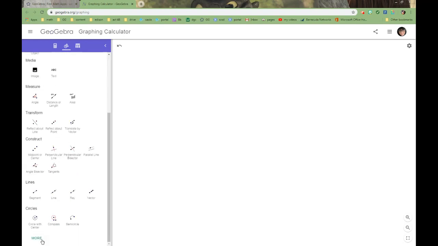So we're going to scroll down to the Circles menu and click on Circle with a Center. And we'll just make a little circle right here. And if you notice, my work area is white. I don't have a grid. I don't have the axes showing. And if you go to the GeoGebra help page that we have for you, you can learn how to set up your workspace this way. It's much nicer to have a blank workspace when you're doing constructions.